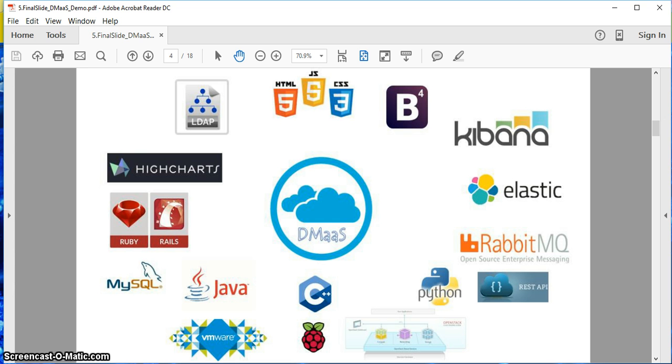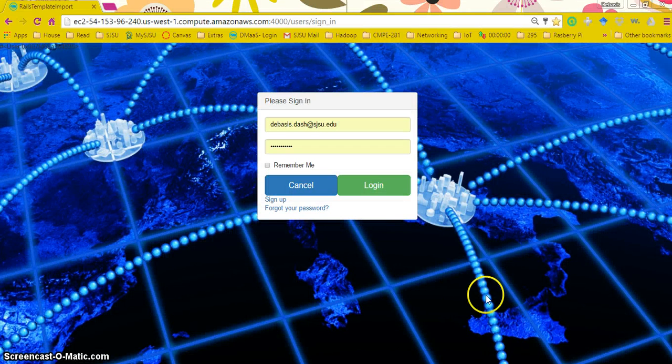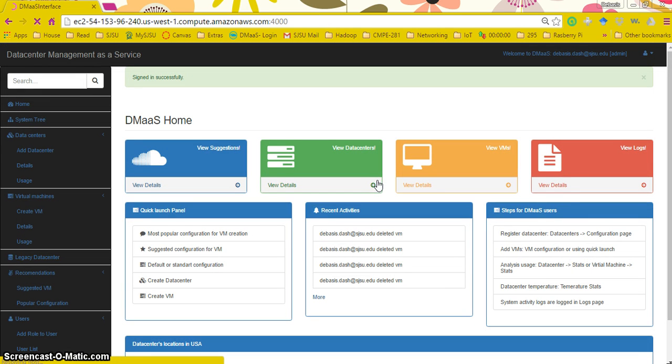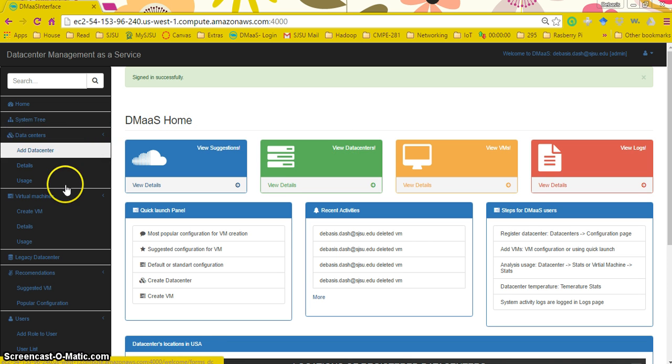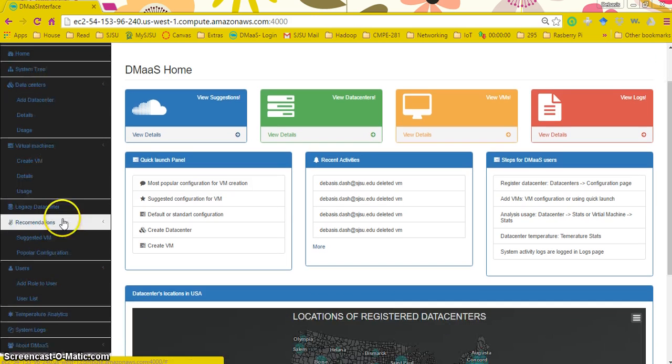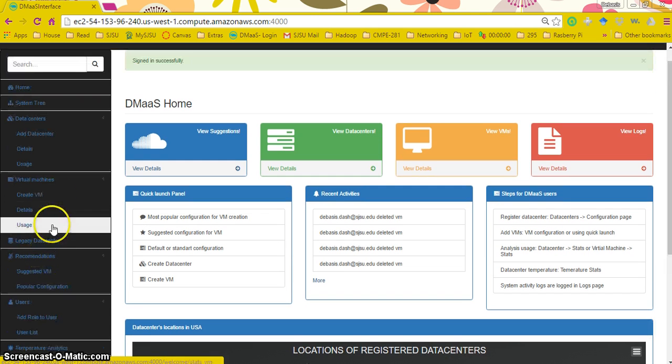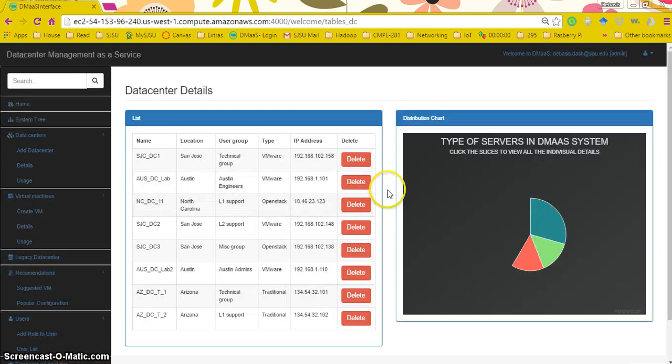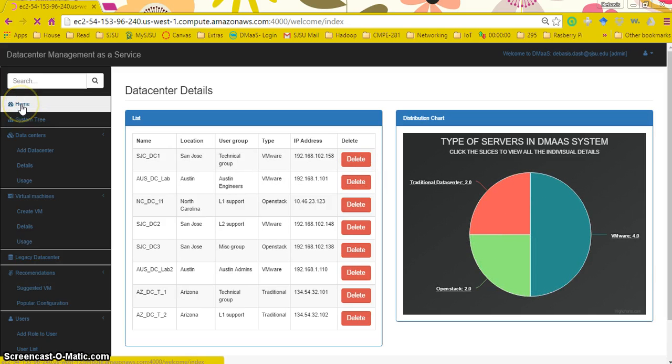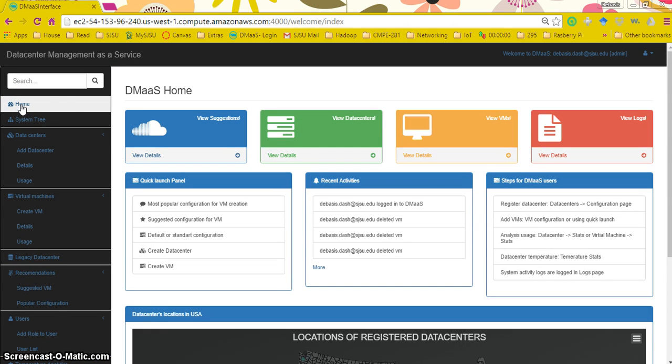So let me jump to the demo directly and see what functionality is available with DMaaS. Let me start with the login, which has an admin user already, so we can find out the difference between admin and non-admin users. For the admin user, we have add data center, create virtual machine, add role to the user, and in the details we have delete virtual machines. For the non-admin user, these are not available by default.